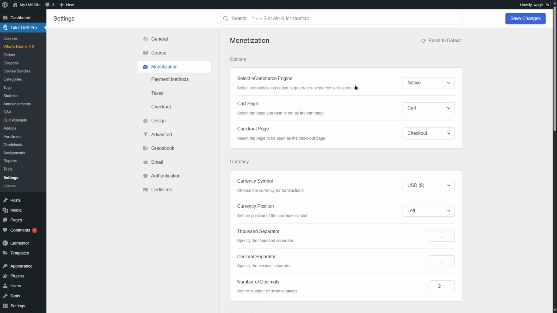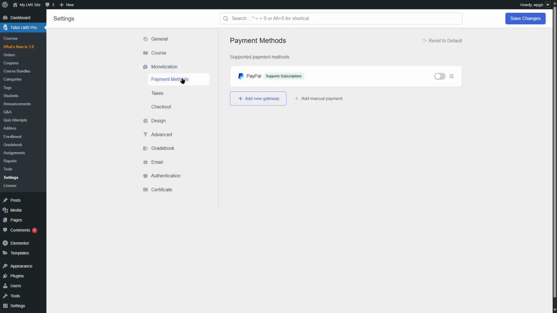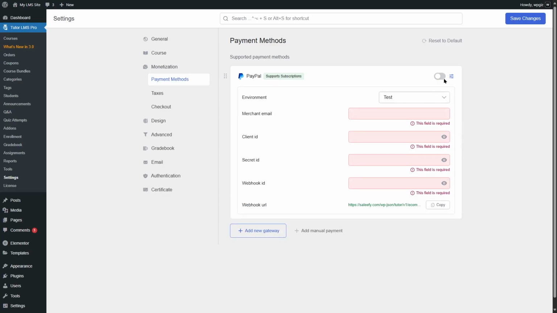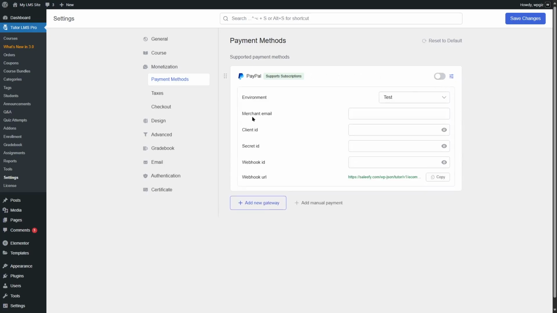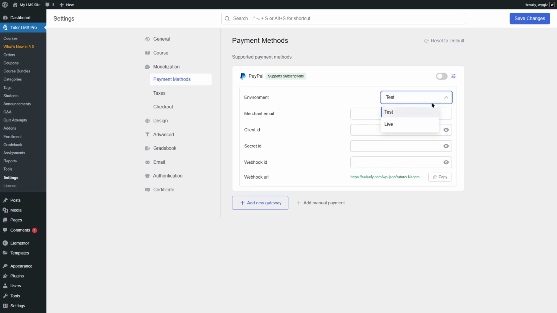Now we can also see the payment methods over here. So we can add different payment gateways through this section. Currently, PayPal has been added by default, but not enabled. To enable PayPal, we have to first click over here, add in the merchant email, client ID, secret ID, webhook ID, and webhook URL. And finally, we have the option to choose a test or a live environment.